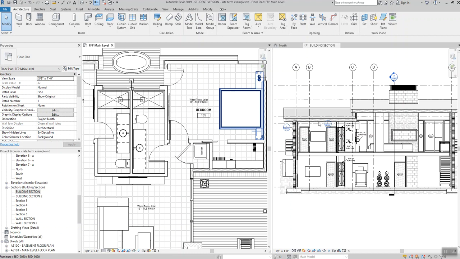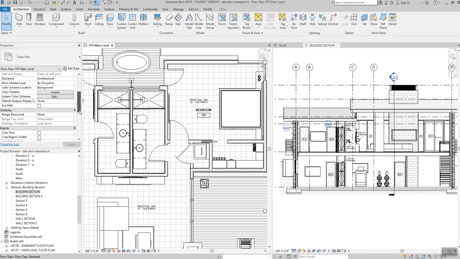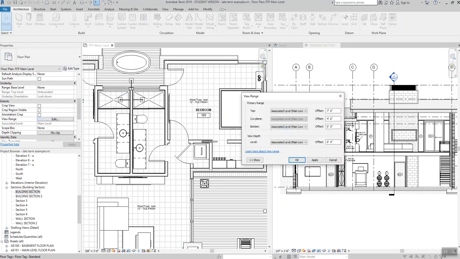We don't really use that whole top of view very much in a floor plan view because it just doesn't make a whole lot of sense. But other people, other professions, like engineers, they do. So the top of that view range, the VR, is really having to do with defining the volumetric of the space. So this bedroom goes from the main level volumetrically up to 7'6", and the cut plane's at 4'6".